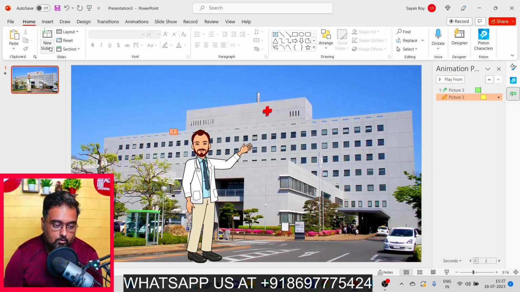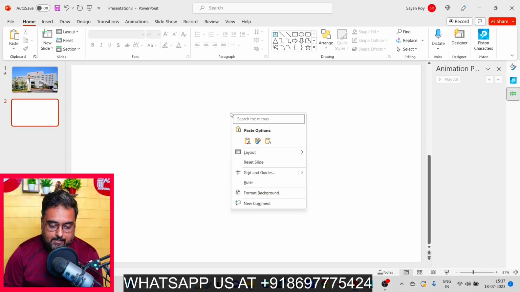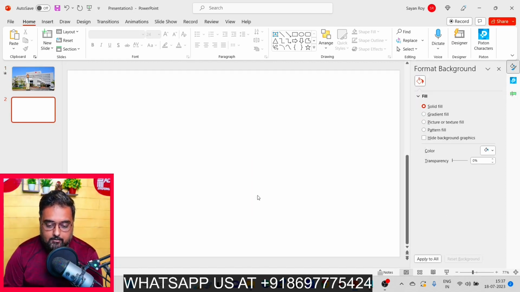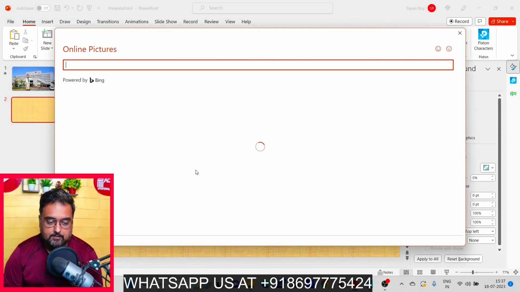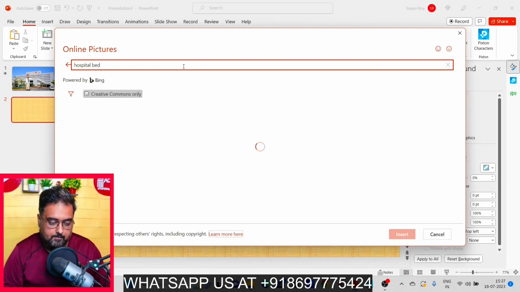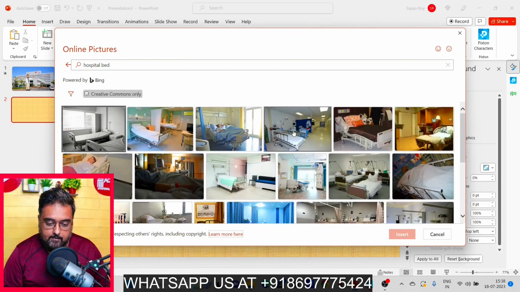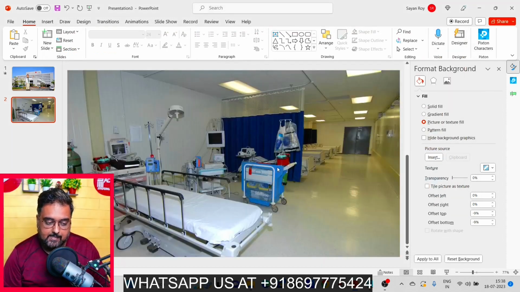So go to the home and click on new slide, and again let's select a blank slide, and again we are going to give it a background. Let's right click, go over to format background, again go over to picture, again go over to insert, again online pictures, and now we are going to search for something like hospital bed, just for an example. There you see there are many kinds of hospital beds available. Say I want this one, I can click on that and click on insert, and boom, you can see it has been inserted, right?